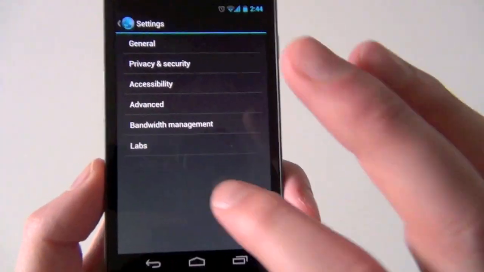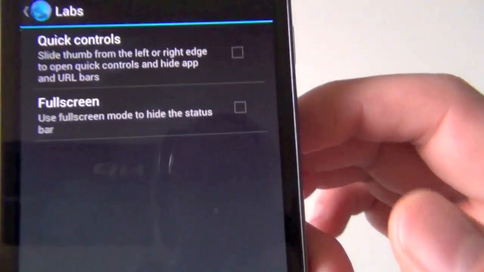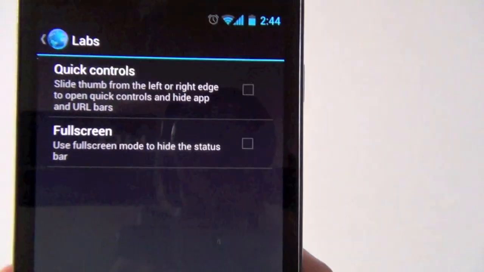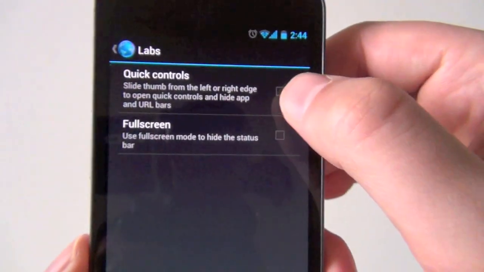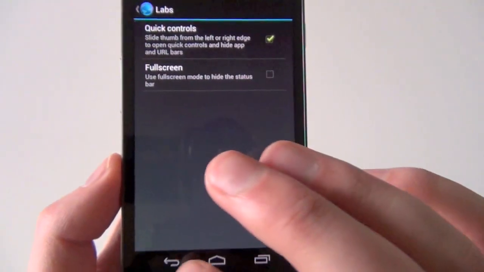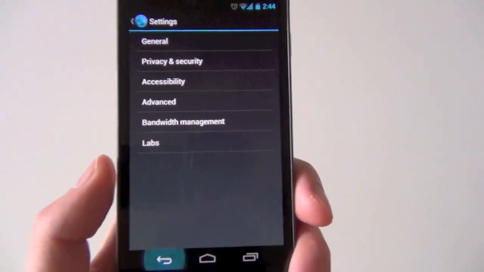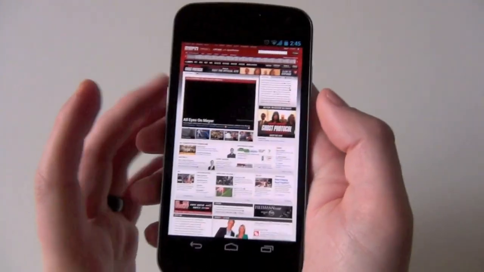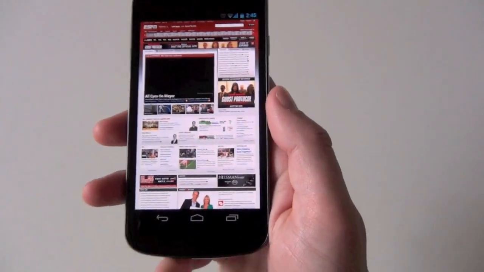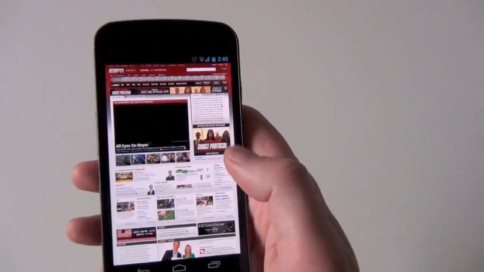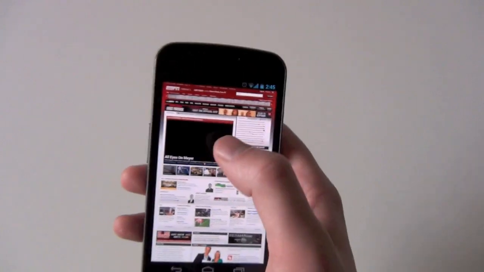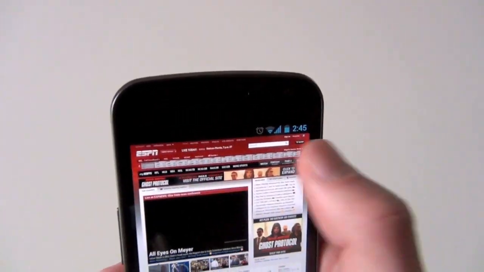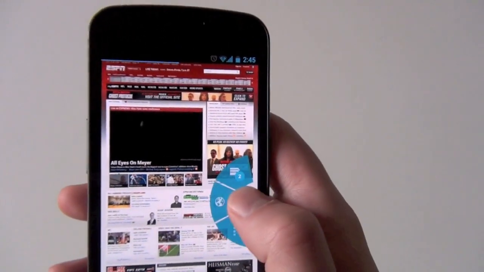And speaking of settings, this is where we're going to show you the Labs or quick controls feature that I just disabled a second ago. So anyway, these were in Honeycomb. For whatever reason, I didn't find them all that useful in Honeycomb. On a browser that's built for a phone, I've actually found it to be highly useful. So Labs, quick controls. You can see that the URL bar is gone and all that stuff, but I can access them by using my thumb.